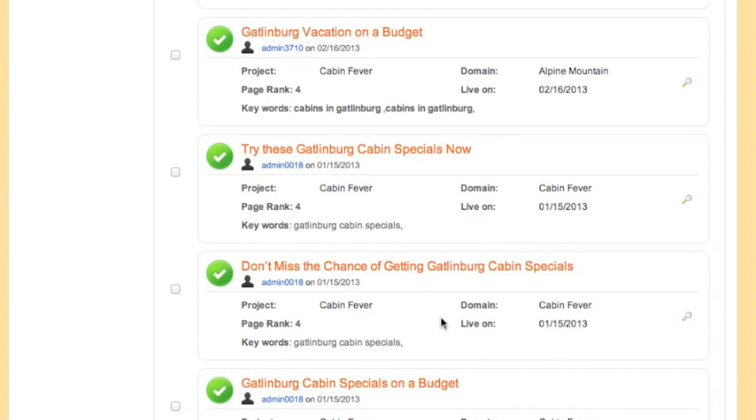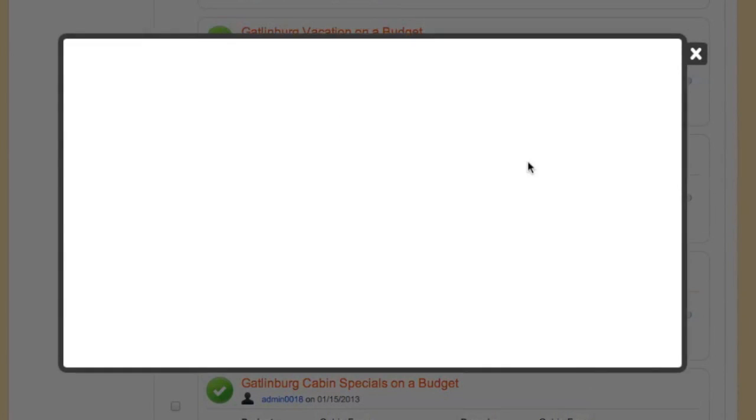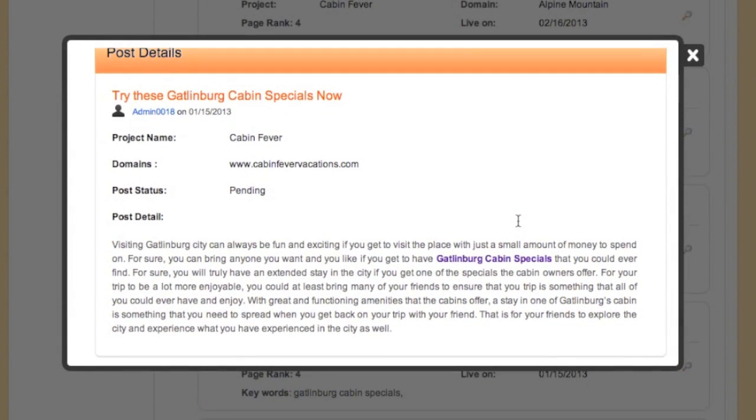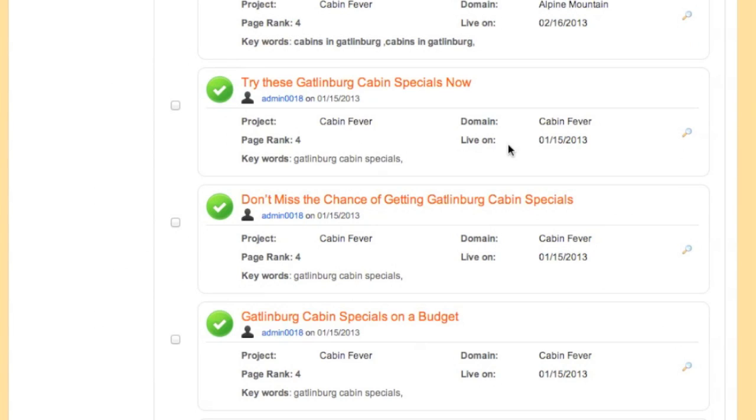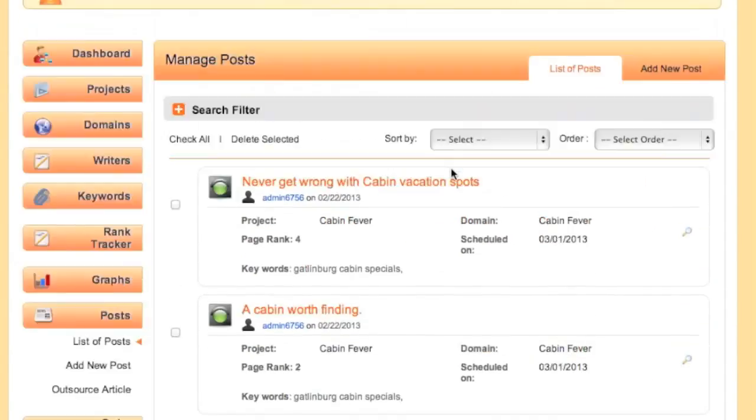Now let's take a look at a random post here. "Try these Gothenburg cabin specials now." You can click on here and view the details of the post that you wrote or articles that you ordered through us. You can review them. On the actual post itself, you can know who wrote the post, the project, and the page rank of the post being submitted to. This is very important, as well as giving you the live date, your domain information, and the keywords you're promoting. So they basically put everything in a nice little box, a quick glance at each post. It's a very nice feature.